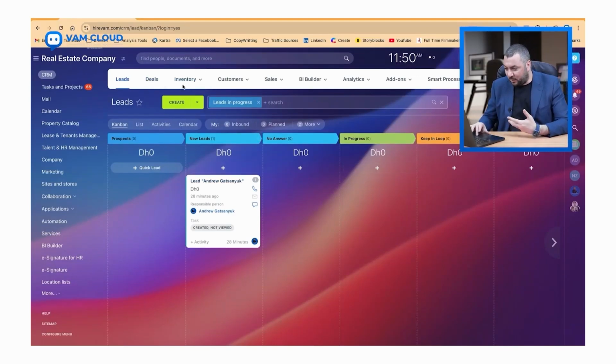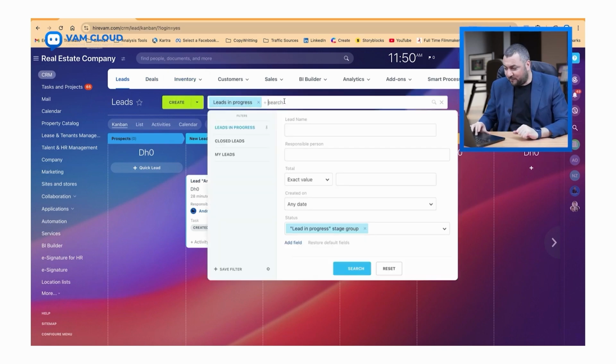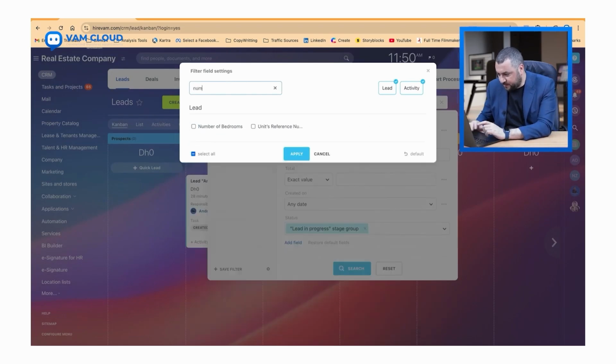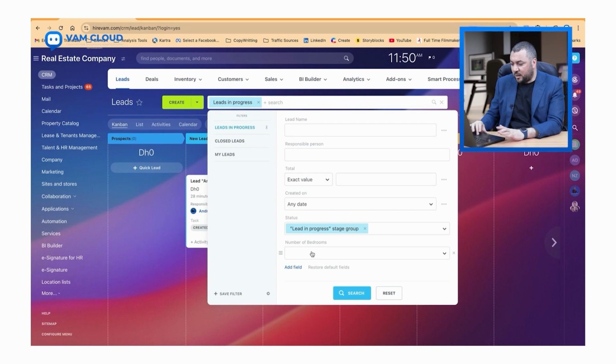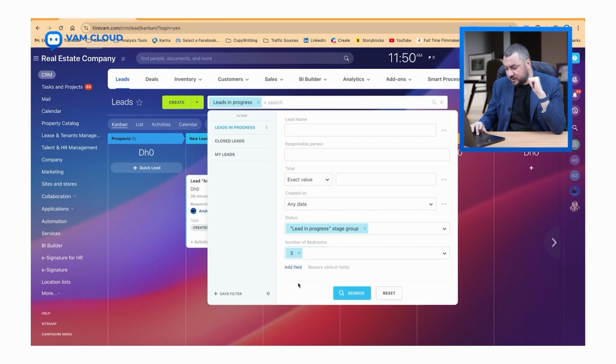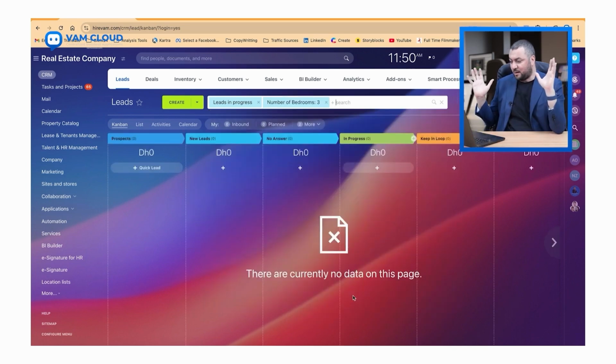This is the lead pipeline. By the way, you can filter searching for this. So for example, let's say I want to filter by number of bedrooms, apply. Okay, so I want to see all the leads that are interested in a 3-bedroom apartment. Click search, voila, boom, nobody is interested because this is a demo account again. But you got the point here. You can filter the data based on any search criteria you want.